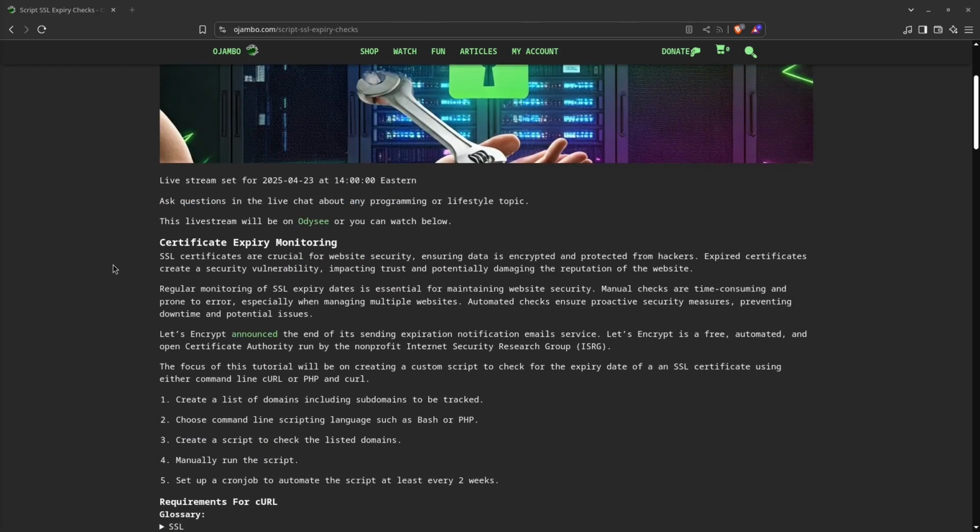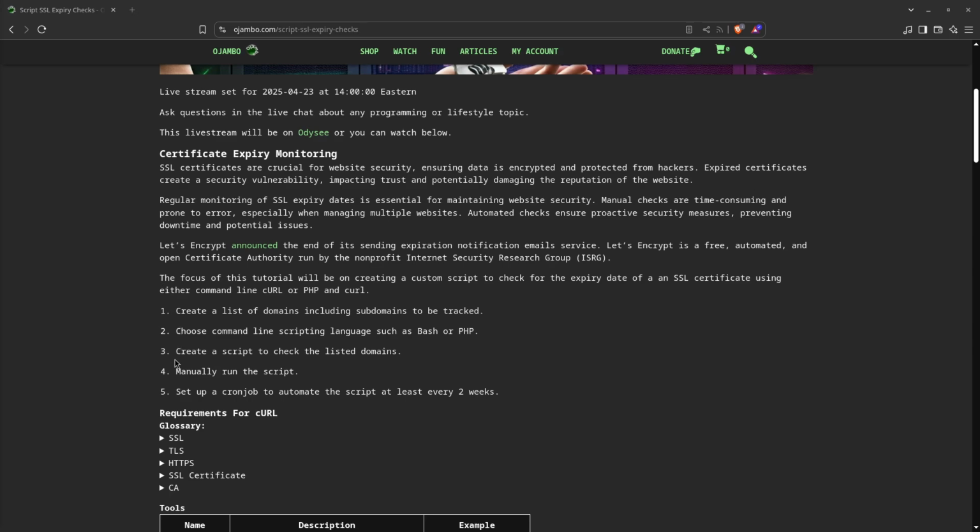One of the things you can do when you create your own scripts is list a whole bunch of domains you want to be tracked. You can choose the command line scripting tool, for example, I said I'm going to use bash today, or you can also do it in PHP. You can create a script to check the listed domains, and you can manually run the script. Maybe you don't want to do it automated. So this is a good way to learn.